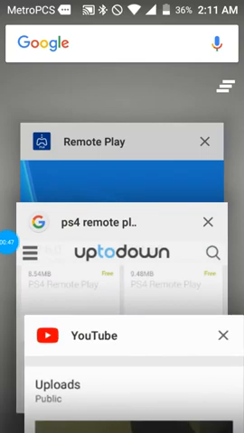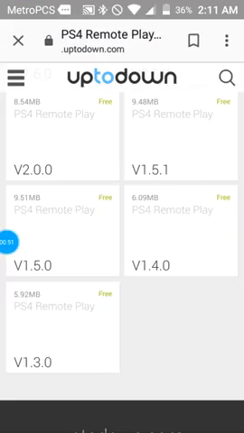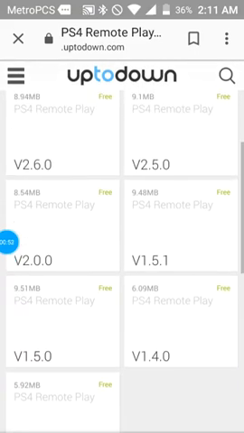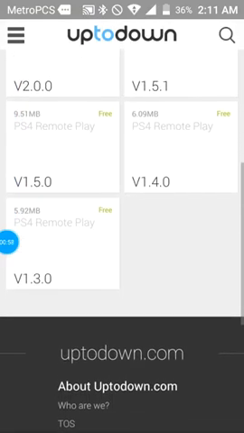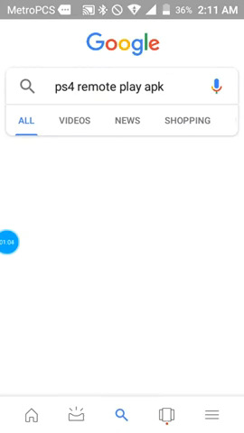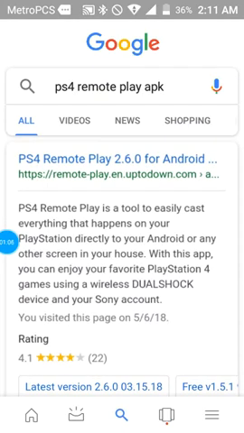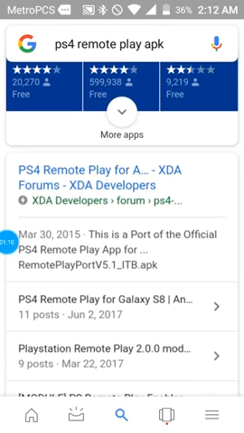What you want to do is go to Google and look up PS4 remote play. See right here, it's called uptodown.com. So I'm going to go right here. See, Play APK. So what you want to do is scroll down and look.